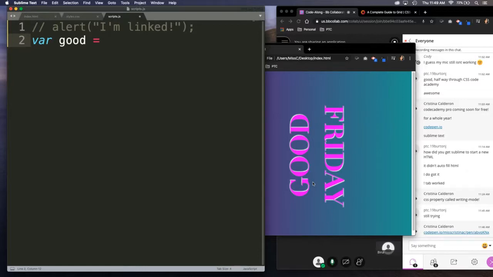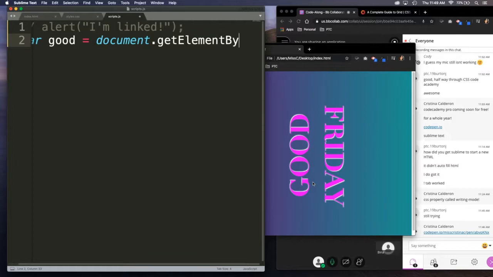My advanced students? Document, get element by ID. Perfecto. Document. And remember that camel case. You gotta make sure you capitalize that E. Get element, capitalize that B, and capitalize that D. Document dot get element by ID.